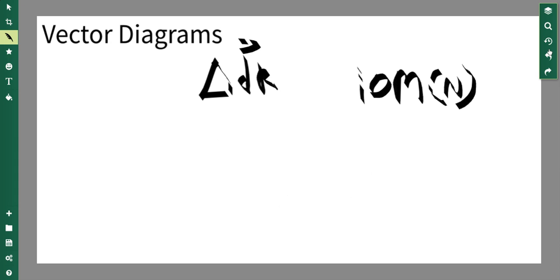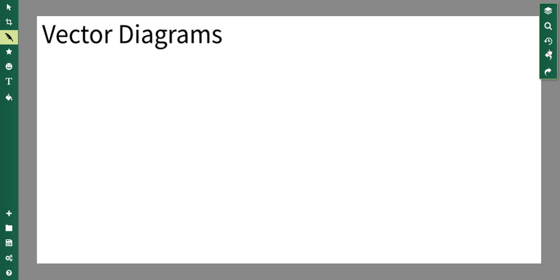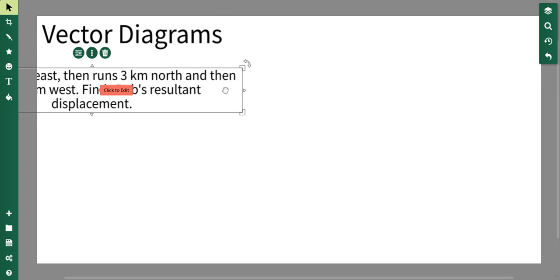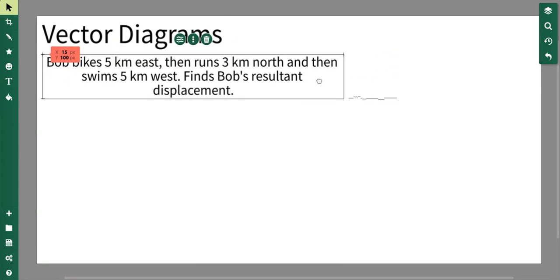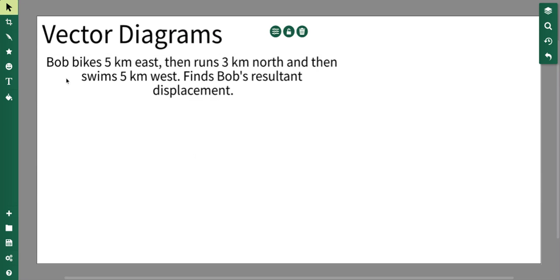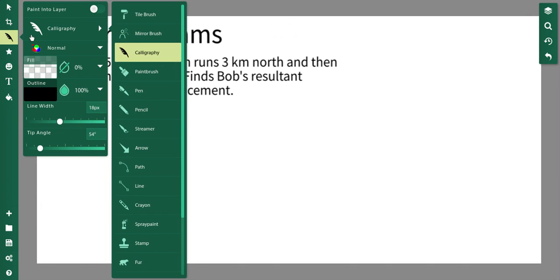There are 6 steps that are good to follow when making a vector diagram. So let me bring out the question that we'll be doing. Bob bikes 5 kilometers east, then runs 3 kilometers north, and then swims 5 kilometers west. Find Bob's resultant displacement. Bob's a super athlete, it seems, and we have to find his resultant displacement.